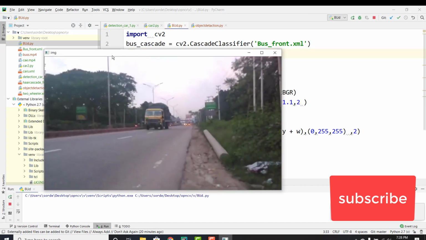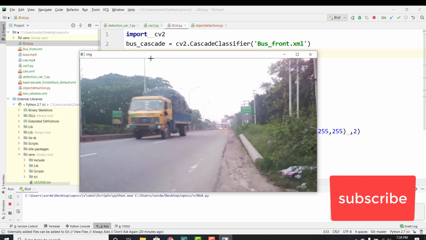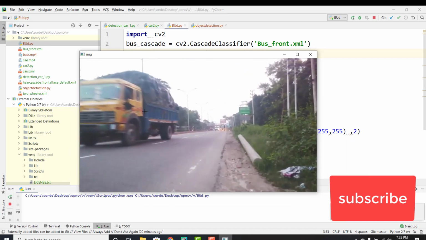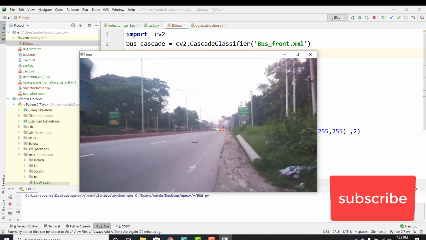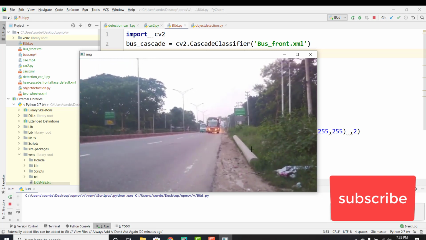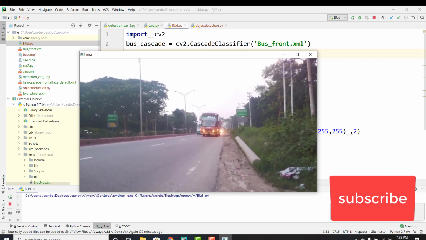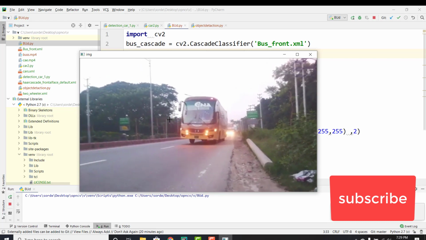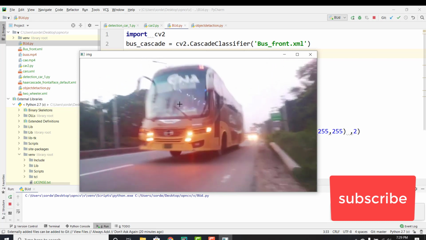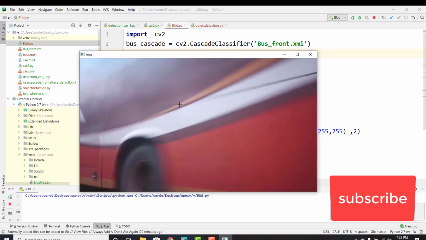Okay, our program ran successfully. Just look at this, the program detected a truck. So wait, okay, this program is detecting the bus. So now we can terminate the program just by pressing the escape key.